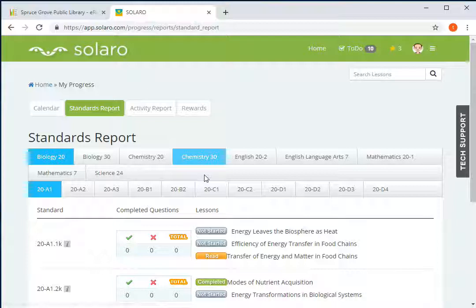And that's all you need to know to use Solaro. If you have any questions, you can email us at library@sgpl.ca, phone us at 780-962-4423, or visit us in person at the library.